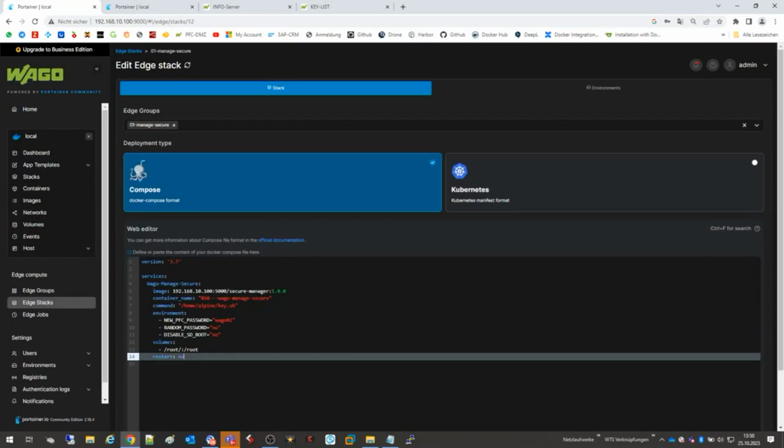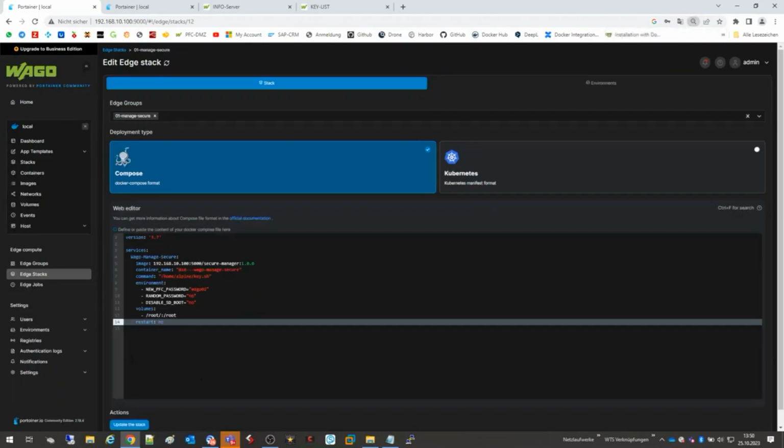Now, once the secure keys are generated, the device cannot be accessed anymore besides through the Portainer agent. So that means that there's no chance of outside intervention. So let's get this deployed to all of the different devices now.